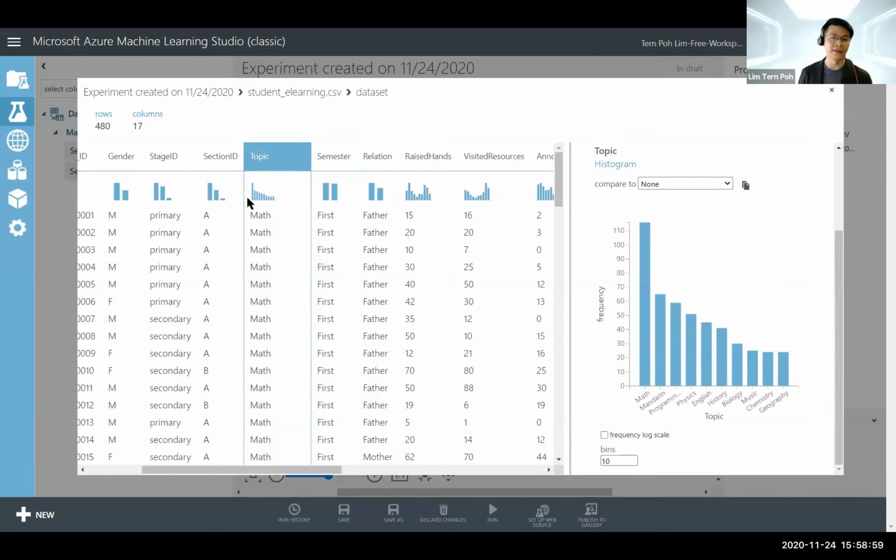Things like weather, is it rainy or sunny. Things like gender, male, female. Things like seasons, like winter, summer, spring, autumn. All this belongs to a category, and we need to tell the AI that these columns are categorical columns.